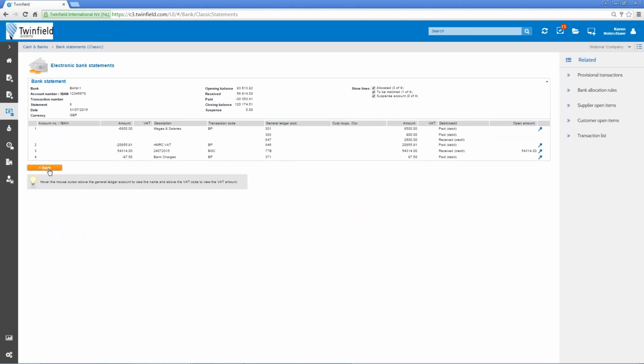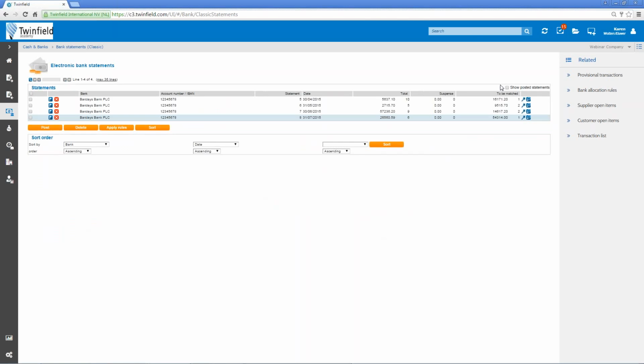And if I now just click the back button, I can actually see now that I've got nothing left in suspense. I'm happy to go through and post my bank statement. Okay, so to post your bank statements, if you want to post all of your bank statements that you've processed in one go, very quick and easy, just click the top box and it will highlight all of your bank statements, and then you have the option to click post.